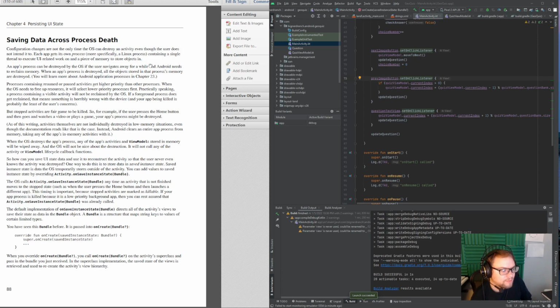It will not call any of the activity or view model lifecycle callback functions. So how can you save UI state data and use it to reconstruct the activity so that the user never even knows the activity was destroyed? One way to do this is to store the data in saved instance state. Saved instance state is data the OS temporarily stores outside of the activity. You can add values to saved instance state by overriding activity.onSaveInstanceState(Bundle).